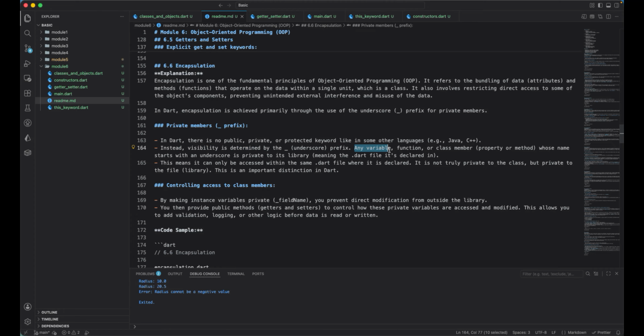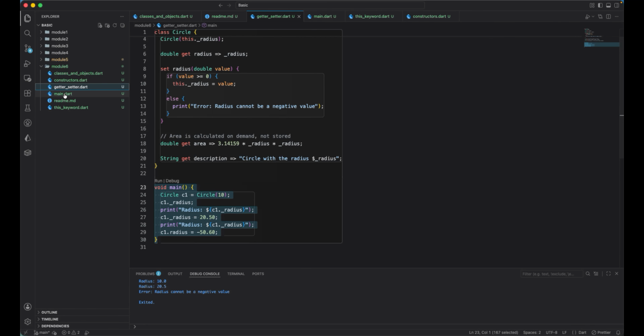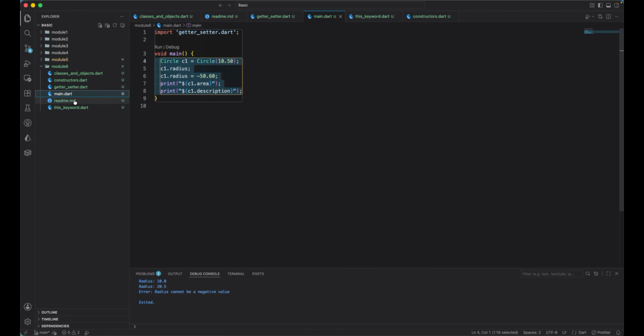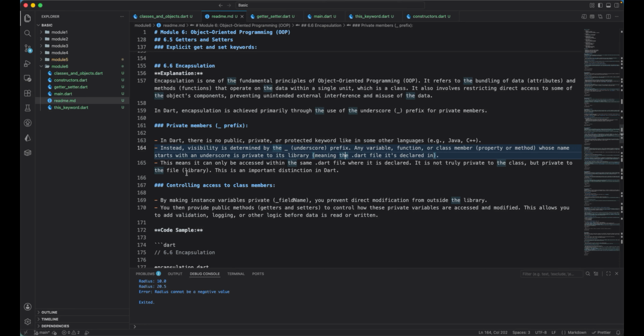A variable, function, or class member, properties or methods, whose name starts with an underscore is private to its library, meaning the Dart file where it's declared. Previously I mentioned that each file is one library in Dart, right? So this is one library, this is one library, this is one library. Dart internally treats each file as one library. That is what it's trying to say over here.